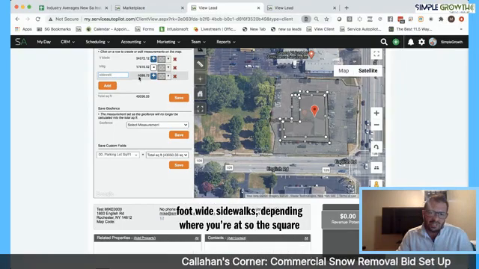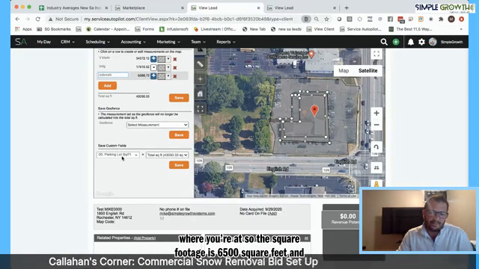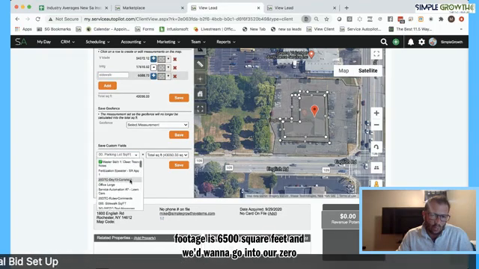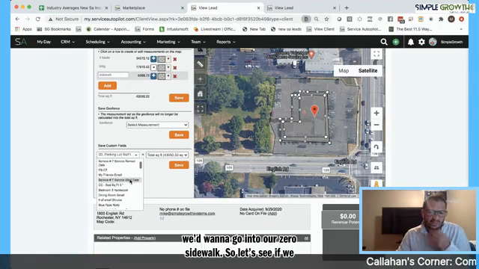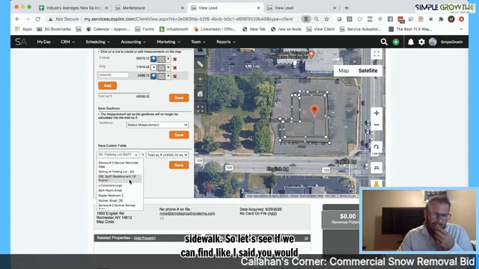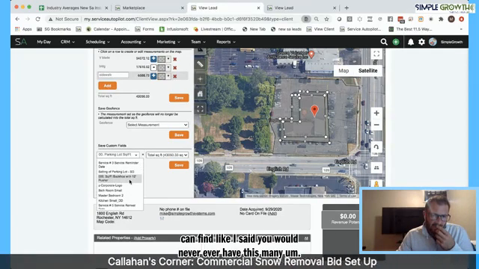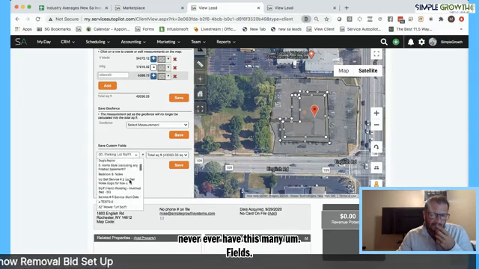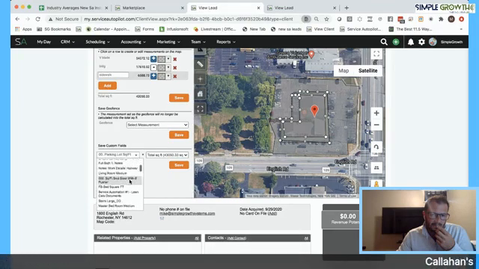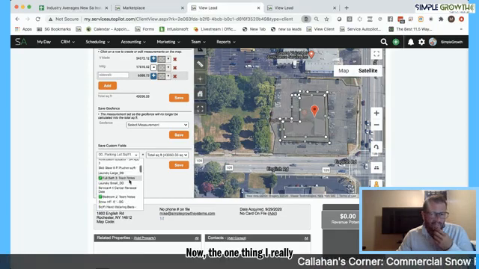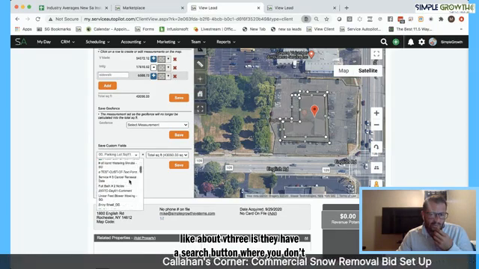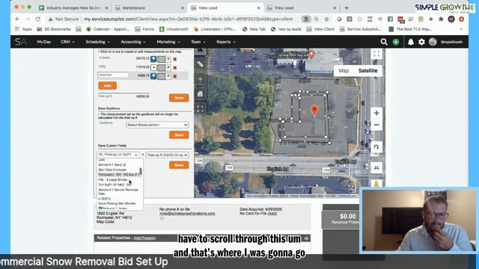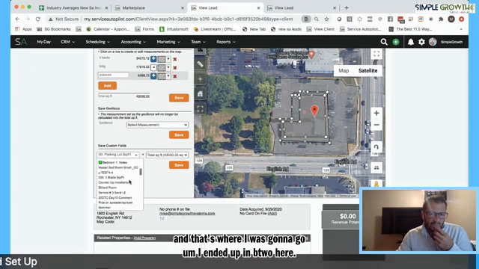So the square footage is 6,500 square feet. And we'd want to go into our 000 sidewalk. So let's see if we can find it. Like I said, you would never ever have this many custom fields either. Now, the one thing I really like about V3 is they have a search button where you don't have to scroll through these. And that's where I was going to go, but ended up in V2 here.